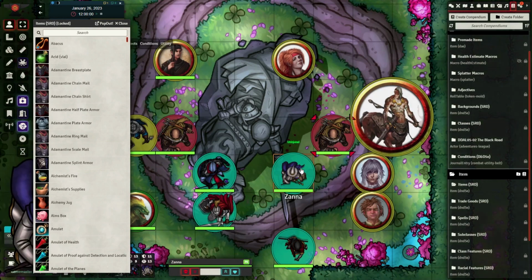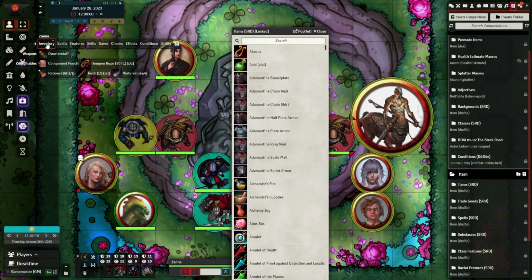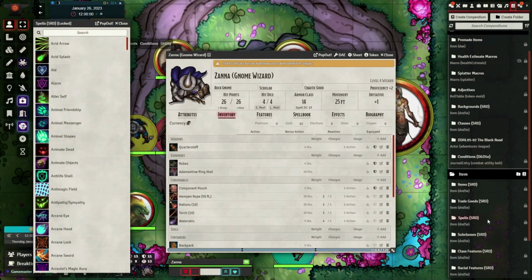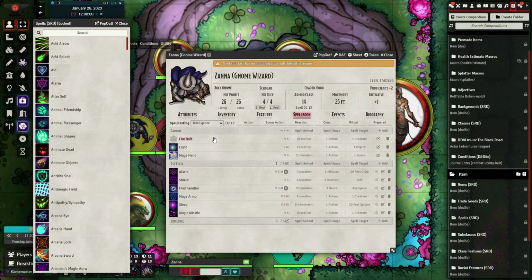If you have a class that has spells, then go to the Spells tab of your character sheet. Navigate to the Compendium and find Spells SRD. Drag and drop any spells that you want to your character sheet. Make sure that you prepare your spells by clicking the gray sun button to the right of the spell. If the spell is not prepared, you may not be able to use it.